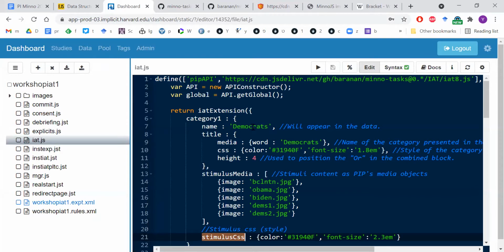So if, instead of calling it Democrats, you want to call it Democrat politicians, you can choose like that. So I just changed it. But that will be only the name that will appear in the data, and that doesn't make much sense. But if you want to change the title, here we define the title.